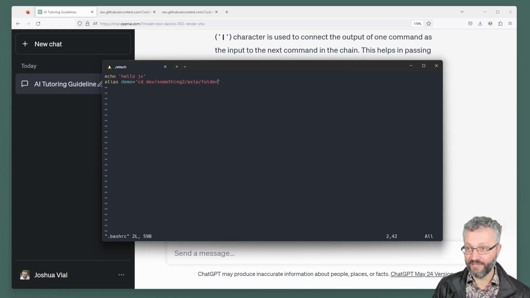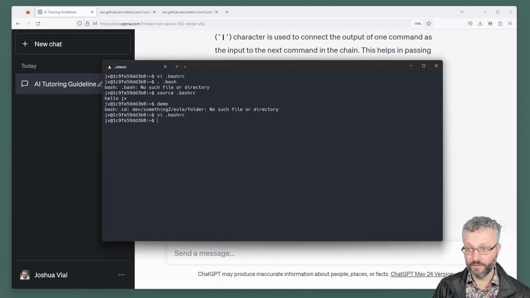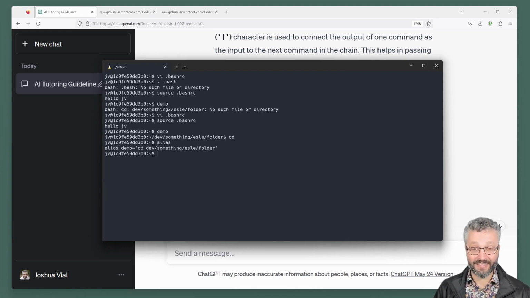So I'm going to edit my bashrc file again. Get rid of the two. Source, so I don't have to quit and re-enter. It's done this. Demo. Hey, my demo alias is now set up. And if you type alias, you'll see all the aliases that you have on your machine. So aliases, love them. Really good thing to play with.